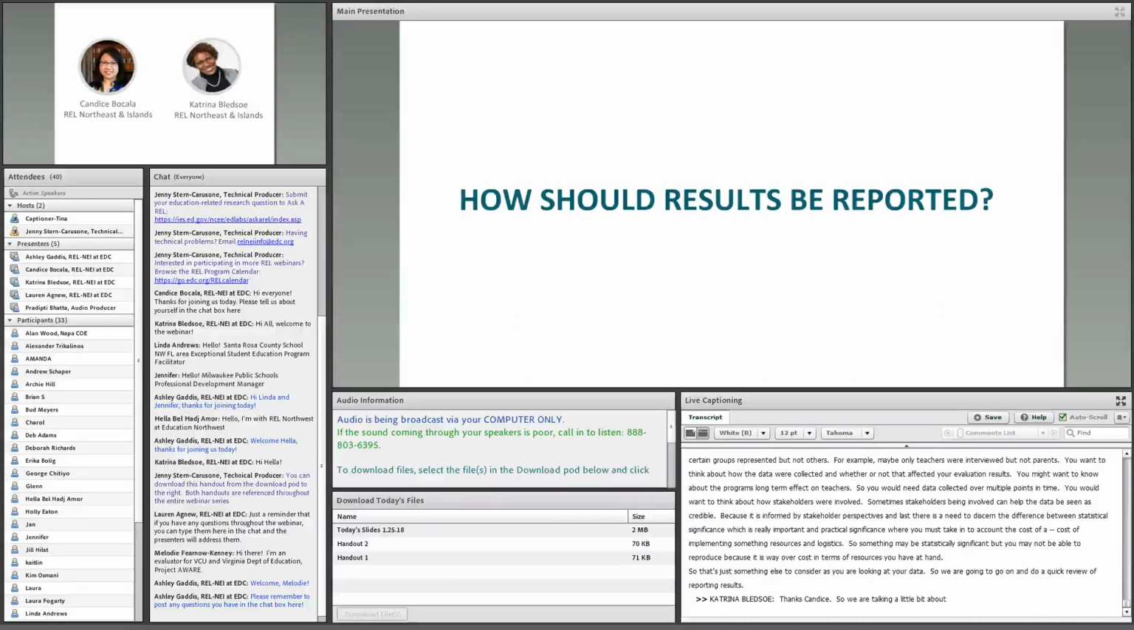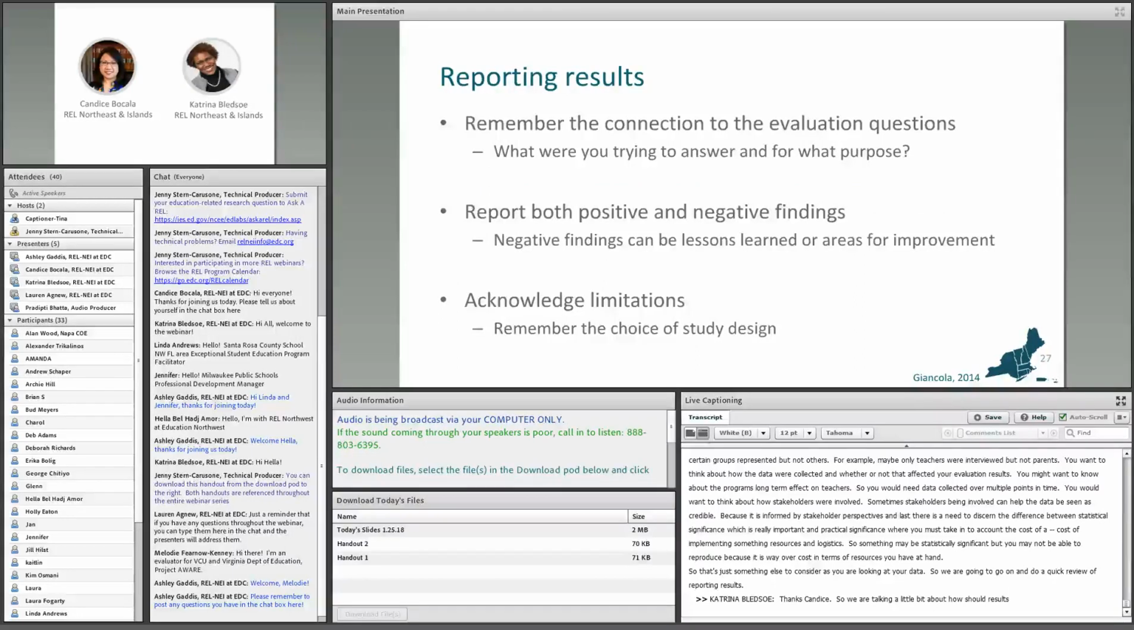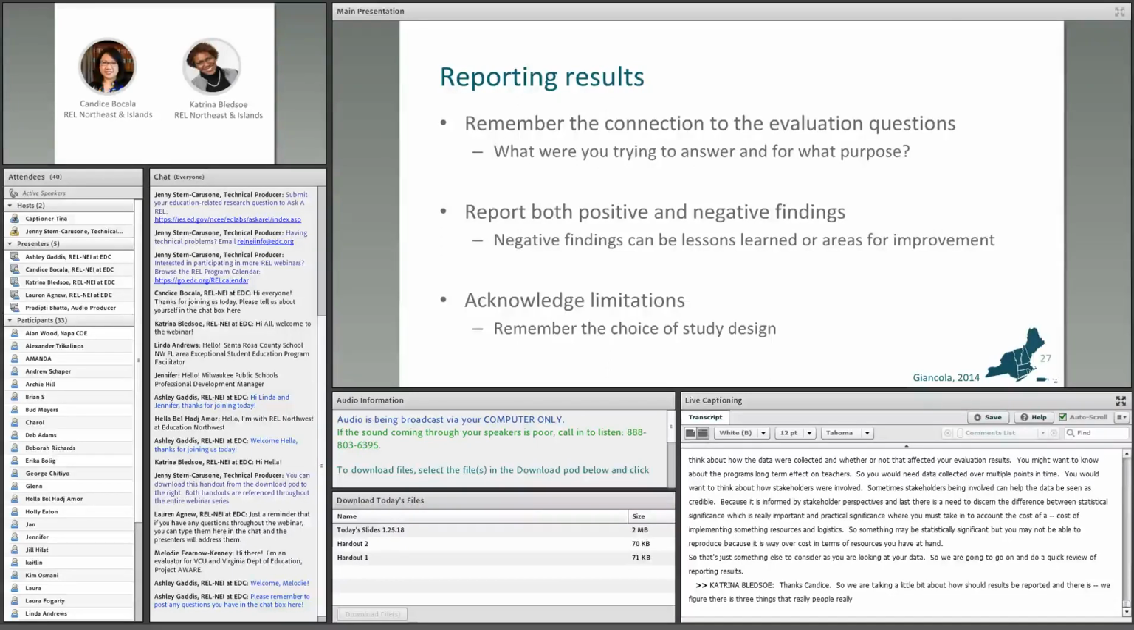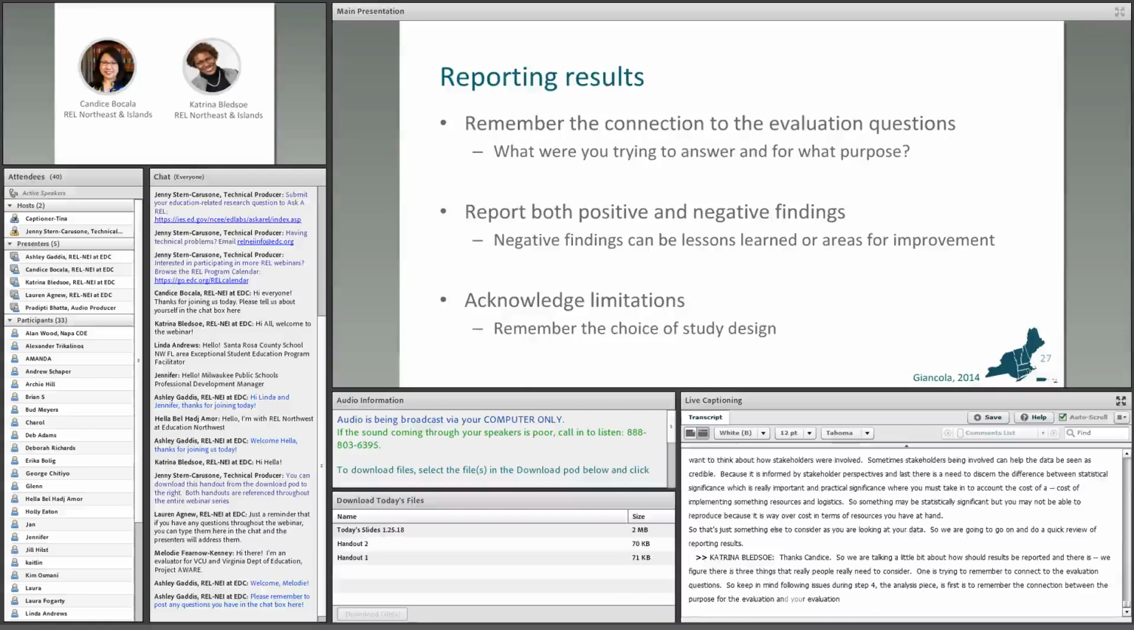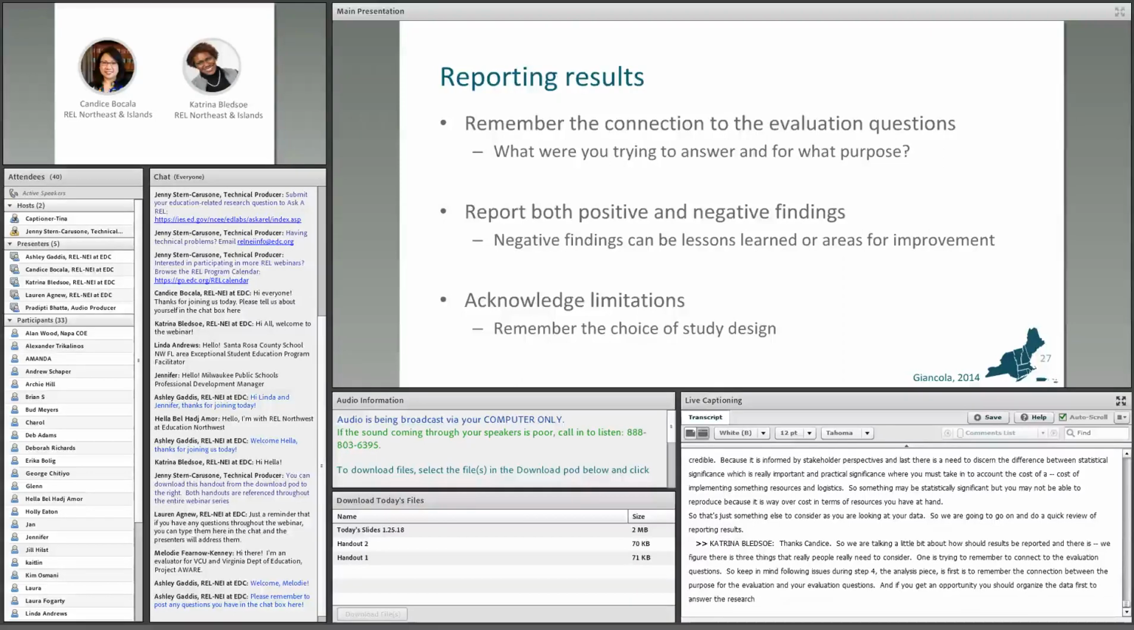So we're talking a little bit about how results should be reported, and we figured there's three things that people really need to consider. One is trying to remember to connect to the evaluation questions. So keep in mind the following issues during step 4, the analysis piece. First is to remember the connection between the purpose for the evaluation and your evaluation questions. And if you get an opportunity, you should organize the data first to answer the research questions, keeping in mind why you were even interested in those questions.